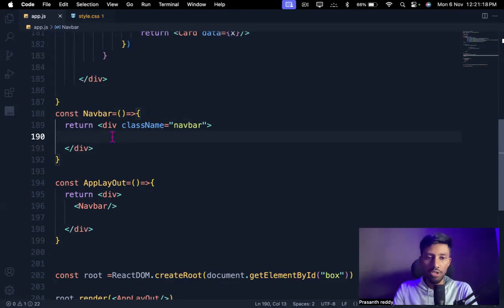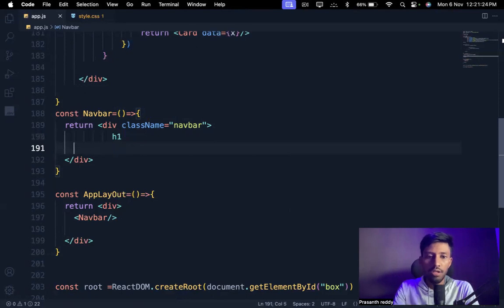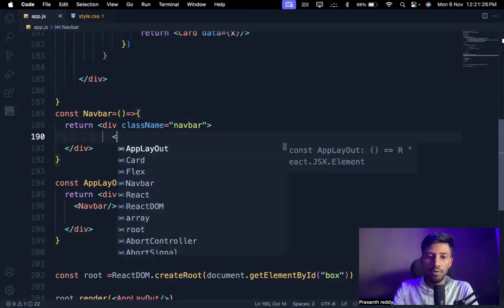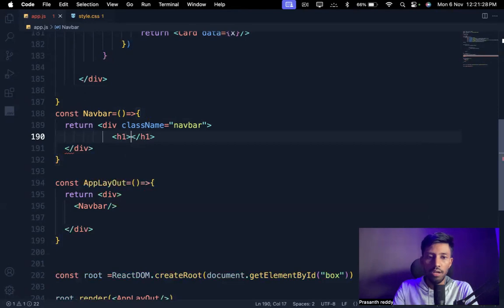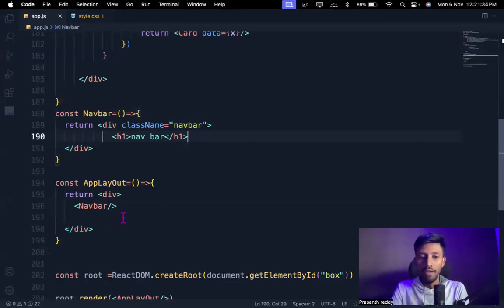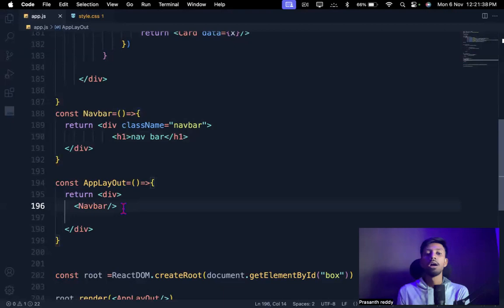Let it be this. So we put the navbar over here, right? Let me write some h1 tag over here, otherwise you would get confused. Navbar. We gave one h1 tag over here, and we are putting this h1 tag into this app layout, guys. Okay, we just gave the app layout. Now let's build the body, guys.